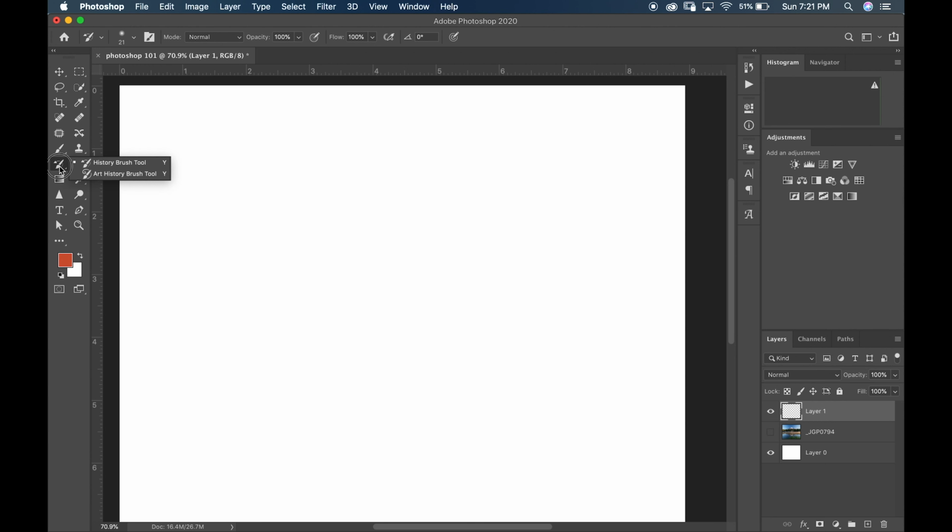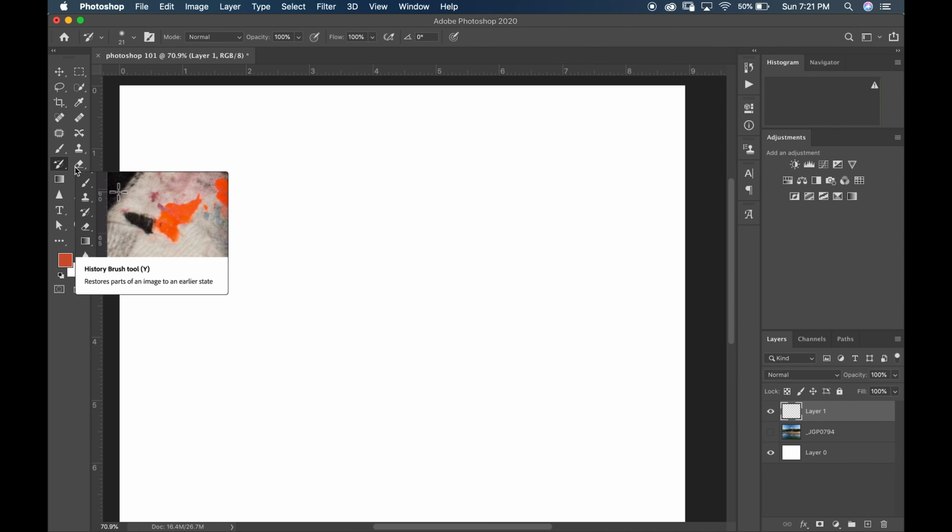Moving on, we've got the history brush tool. I would avoid using this. There's better ways and non-destructive ways to be editing, and this inherently means that you're editing in a destructive way. So I would rather use layer masks and different layers to get the same effect. So avoid this tool if you can.